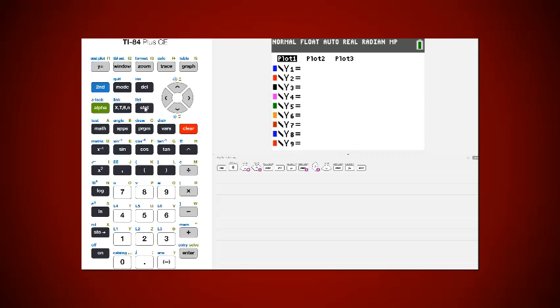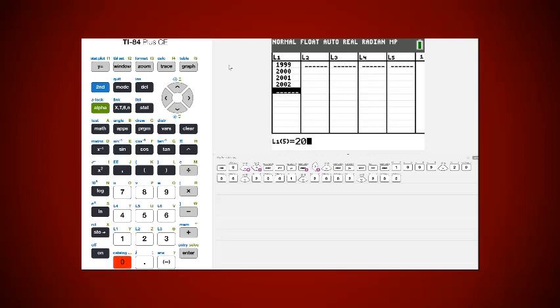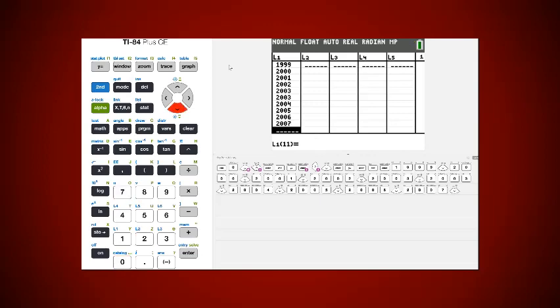So I'm going to hit stat right here, then edit and enter. Choose option 1 and enter, and I'm going to enter the data. First I'm going to have the years. So it's 1999, and I'm just going to enter through here, 2000, 2001, and you can see I'm just going down through L1 and entering the years. All right, so I've got that entered, and now I want to go back up to L2. In L2, I'm going to enter these sales percentages one by one.